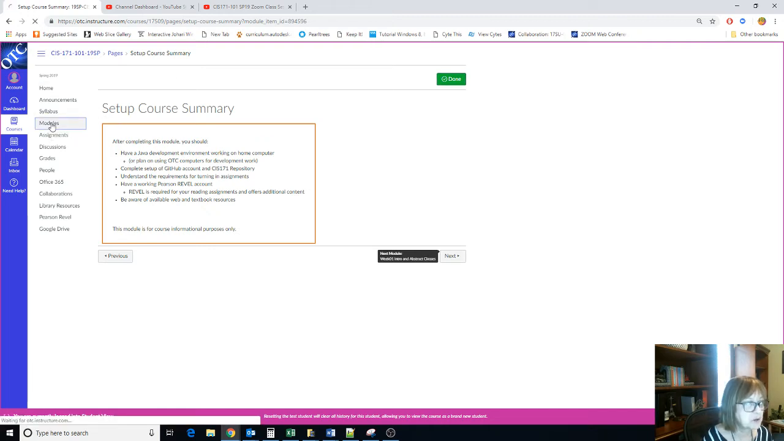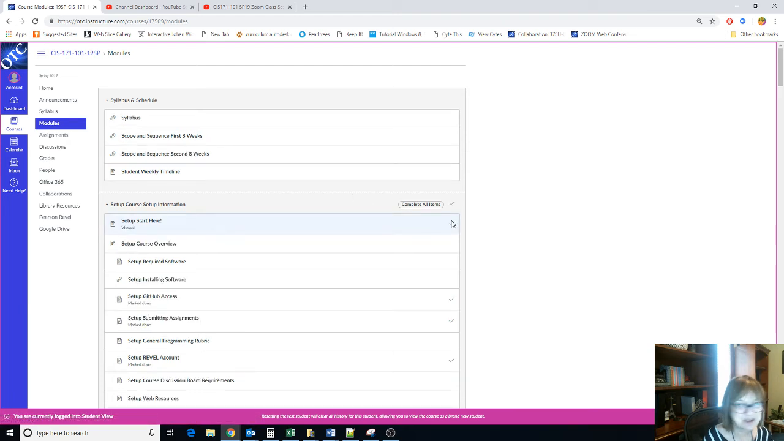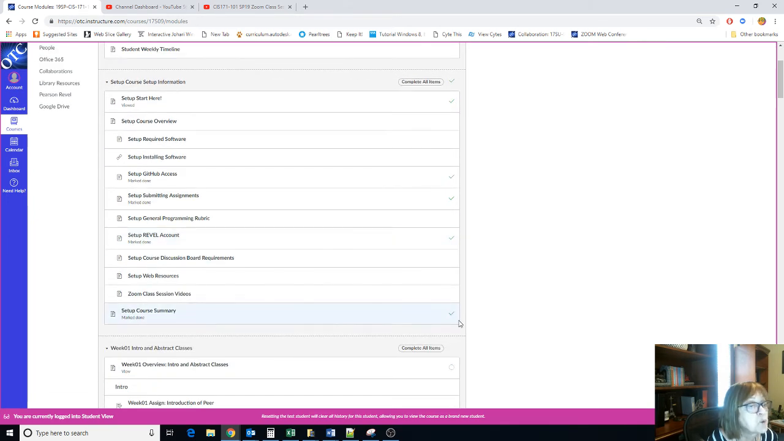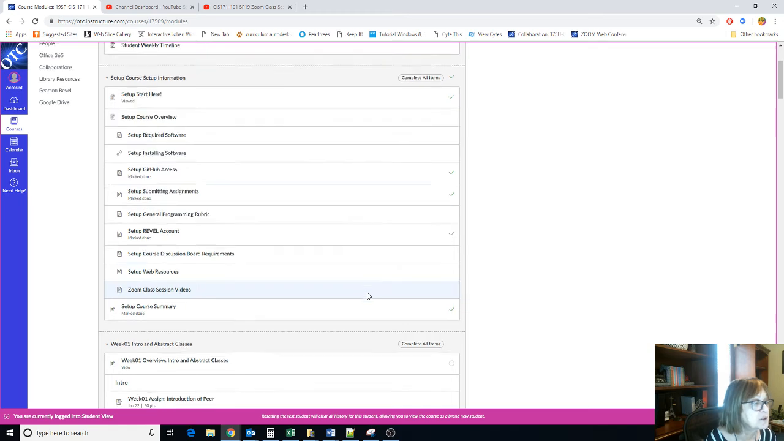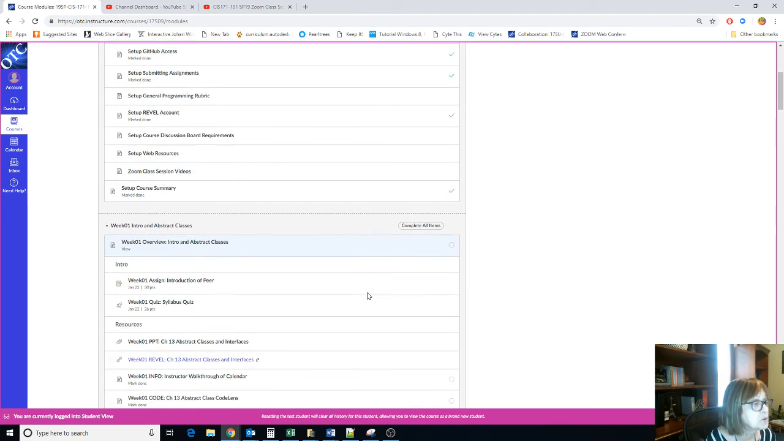I'm going to click back on the modules link, traffic outside my house, and notice now how things have changed. Now it says I've completed all items. I have a little check mark beside all of those items that were required in some way. Some of them I just had to view, some of them I had to click. Now, if these items were prerequisites to a module, that module will now be available to me because I have completed all the prerequisite items.